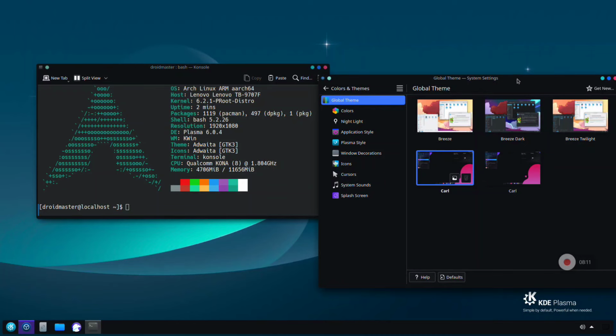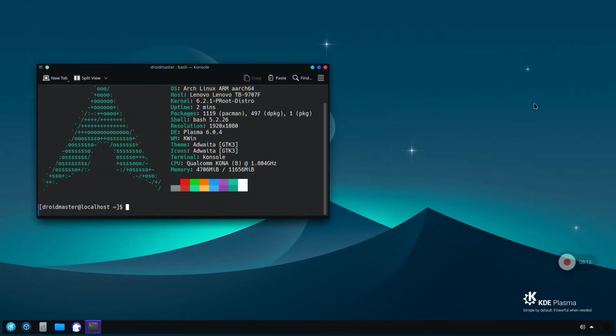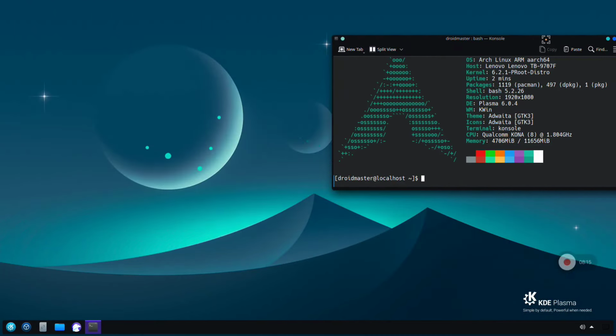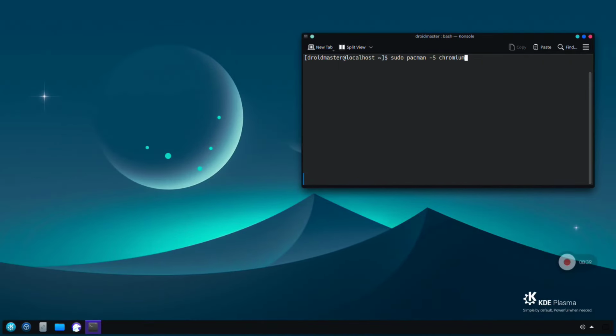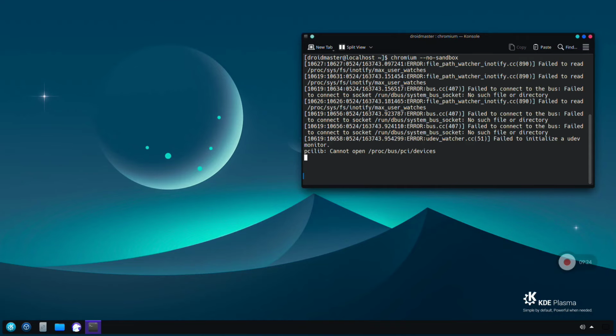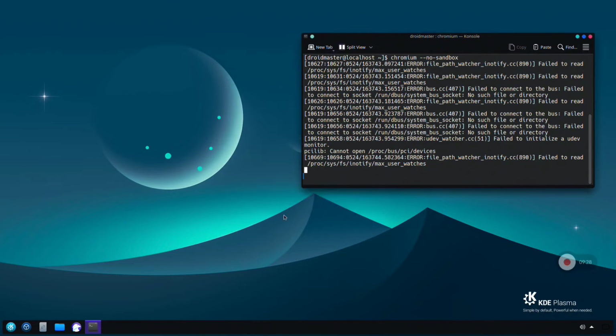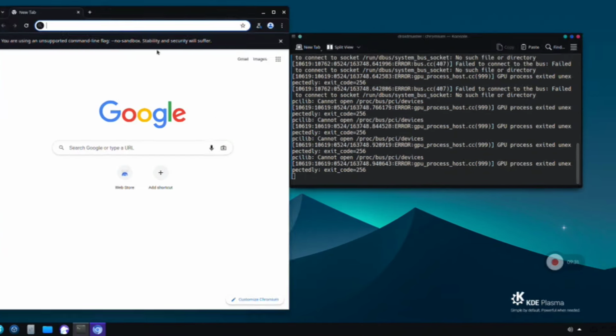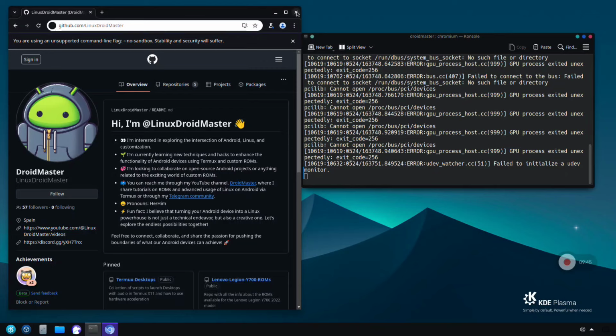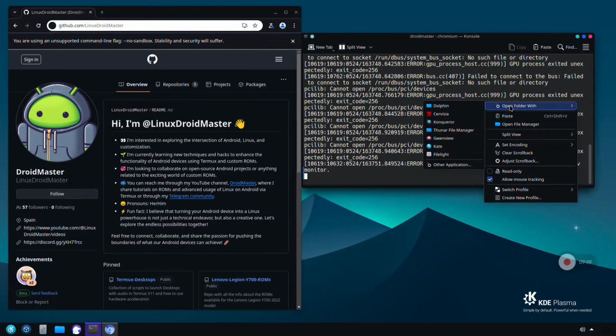Now I will show you a couple of applications and also how to install Chromium browser. So to install the Chromium browser, let's open Konsole and let's write the command you're seeing right now: sudo pacman -S chromium. Here you just need to run it from the terminal with the no-sandbox flag, like in Debian, and you will see this message. You can cancel it, and you can see that now Google works.